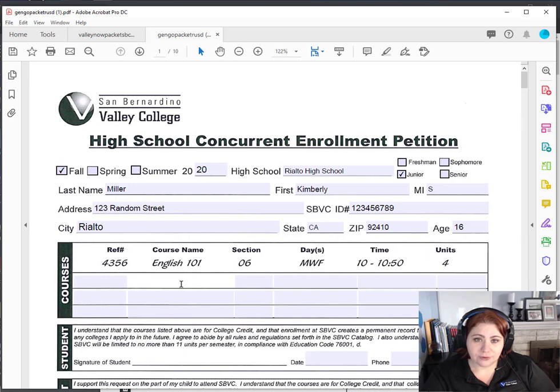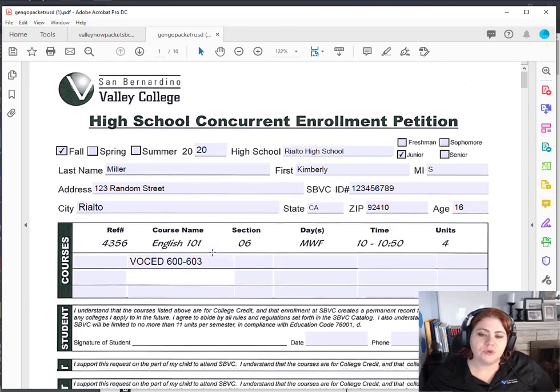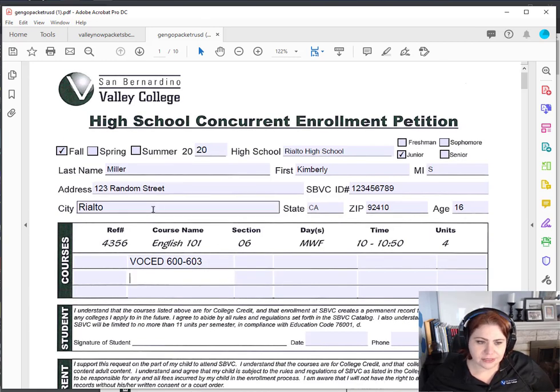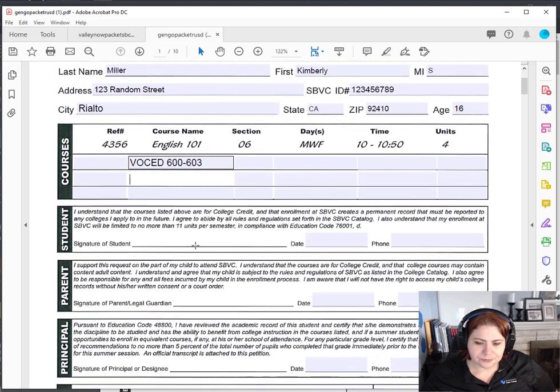So if you're taking the VOCA classes for Generation Go and say an art class, you'd actually have to do 2 separate packets. Because we're completing the Generation Go packet, I'm going to say I'm taking VOCED. And again, I told you there were 4 classes and only 3 lines, but you can type it like this, VOCED 600 through 603. And so that's actually 4 different courses, but we know which ones they are, and we can take care of that for you in our office. So I've got all that done.